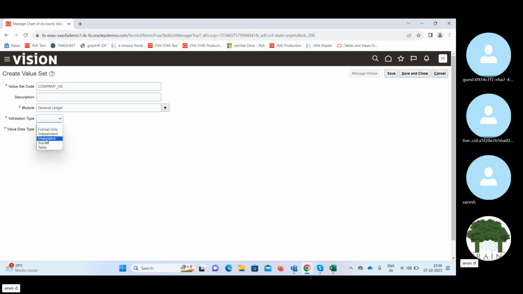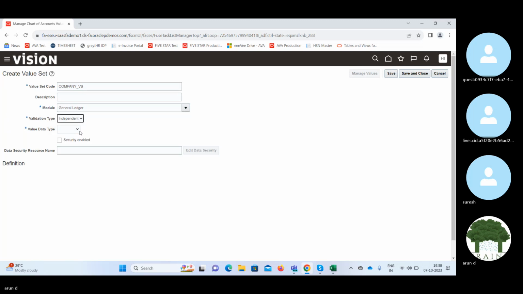Okay, so these are the validation types that you have. I'm selecting independent in this case. Then you have character and number. For GL, again, you'll have the character type. Number, date, and other things are for DFFs for the other modules that you can use. Here again you have text, translated text, and numeric only.